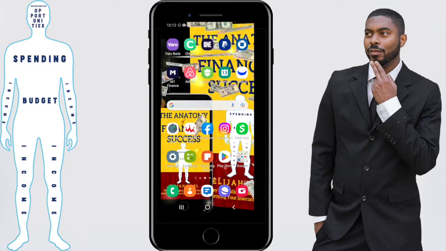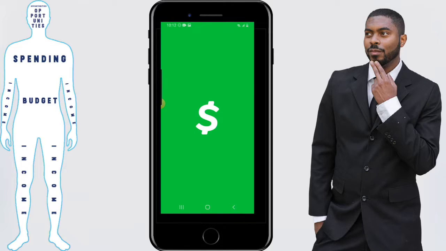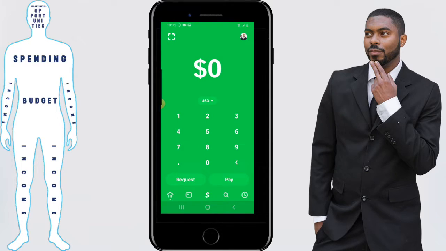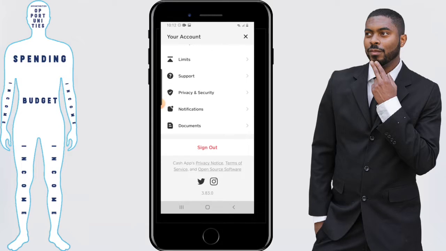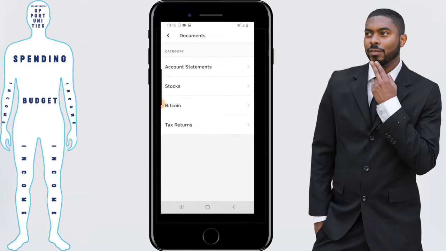So we're going to start off by opening the Cash App. Then you want to click your person icon in the top right hand corner. From here, you want to scroll to the bottom where it says Documents. Click on it, and you see Account Statements, Stocks, Bitcoin, Tax Returns. You're going to click on Account Statements.